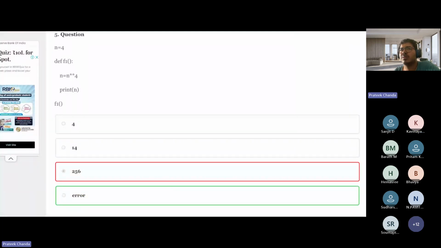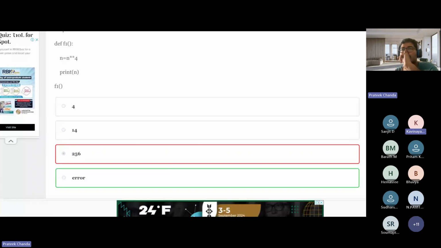So one person said that within the function there is no declaration of n. Okay, yeah, that's true, because we are not defining n inside the function. Yes, because n is global and you are not declaring it inside the function f1, so that's why you are getting an error.